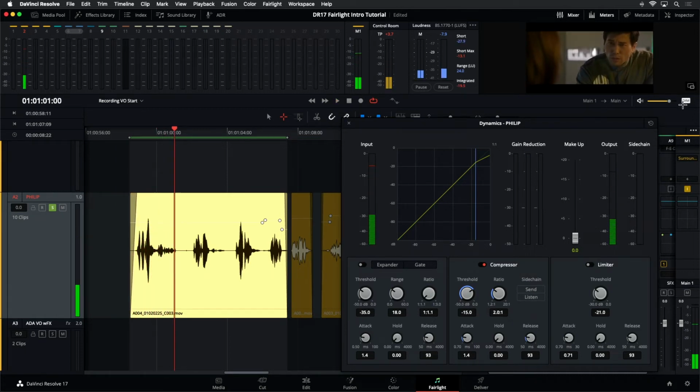And I have this dimmed, so it's not too loud, because I'm not so worried about you hearing it as I am seeing the levels right here where the input is.